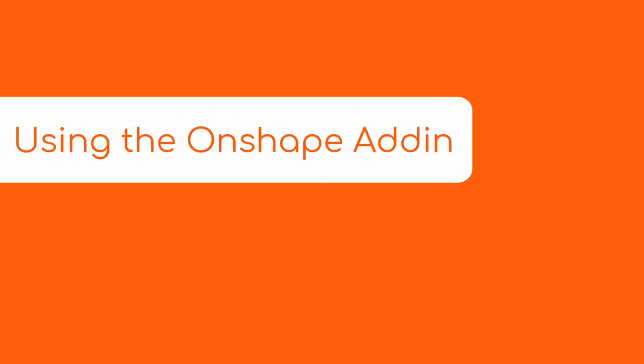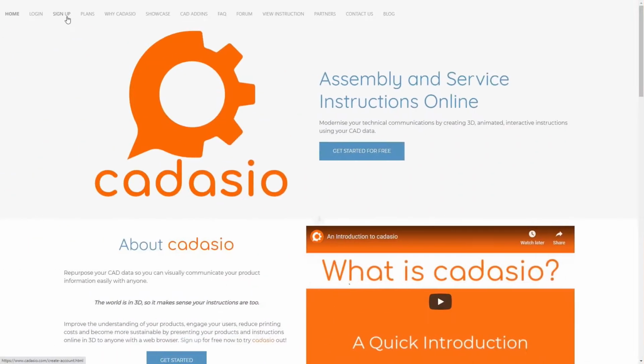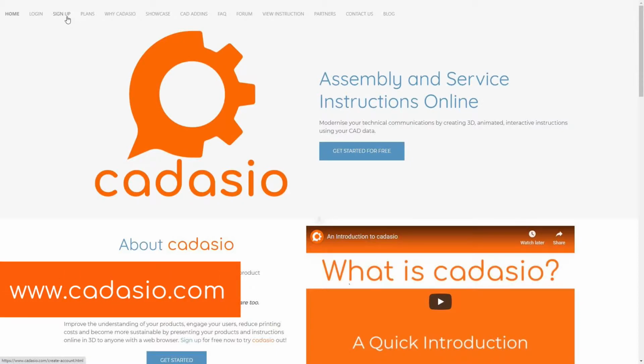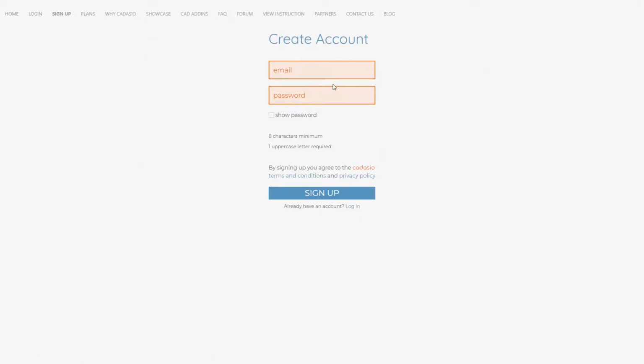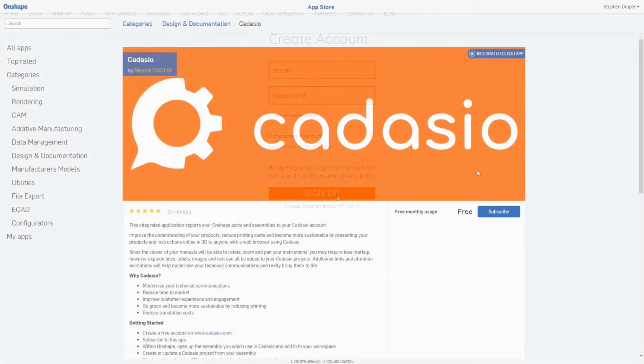In this video, I'll show you how to get started using the Cadasio Onshape app to create an interactive 3D document. The first thing you're going to want to do is create a Cadasio account, which you can do easily and for free at cadasio.com. You'll need to specify a valid email and password, and once you sign up, you'll be sent an activation email.